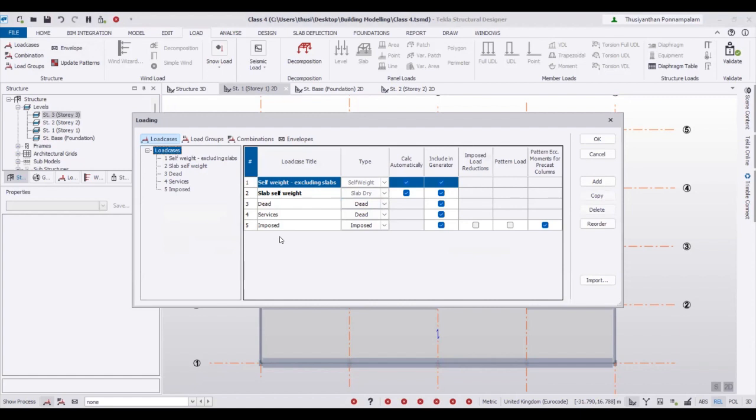Now look at the screen. Self weight is automatically calculated. If you untick it, then the software doesn't include the dead weight. So it's automatic, and we don't need to add it. Now see dead and services. Type is dead, that means this is considered a dead load when you do the load combination. Imposed load is considered an imposed load.